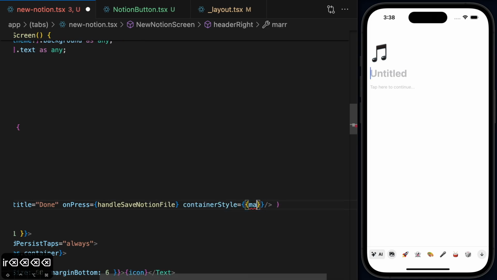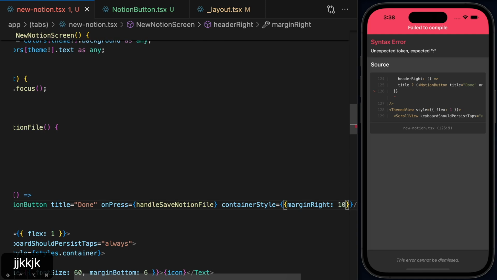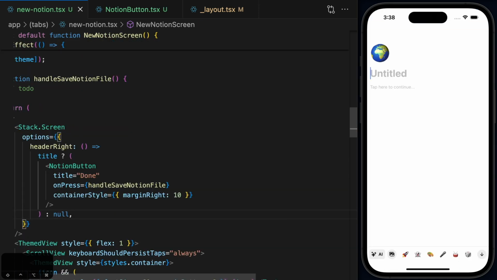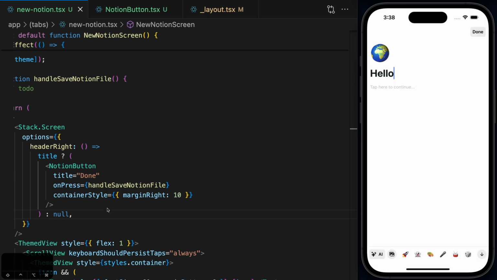Margin right of 10. Of course, this is breaking. Yep, I'm missing the null in here. So let's hit save. That's working so far. And if I start typing something here, you can see that we have this beautiful button in the top right, which is very nice. Okay. So that's if we have a title, we can save, of course.